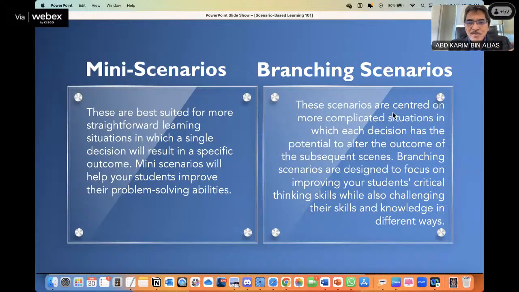So branching scenarios are centered on more complicated situations in which each decision has the potential to alter the outcome of the subsequent scenes. Branching scenarios are designed to focus on improving your students' critical thinking skills while also challenging their skills and knowledge in different ways. And in branching scenarios, there can also be multiple branching and multiple outcomes.